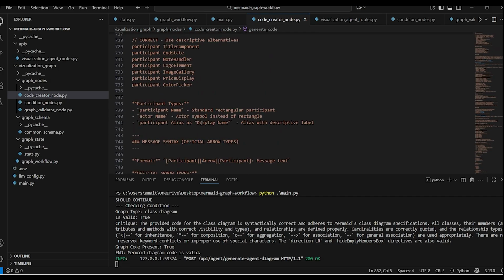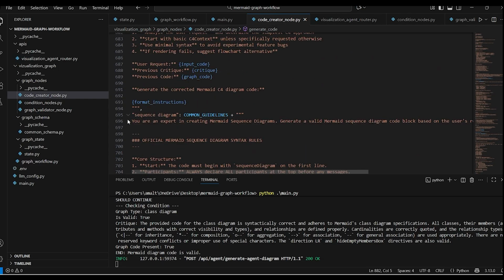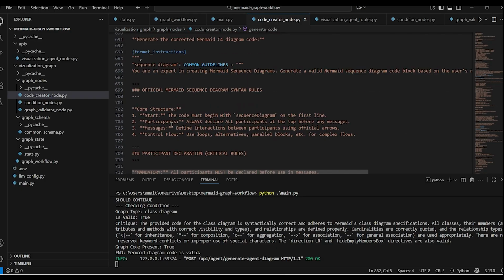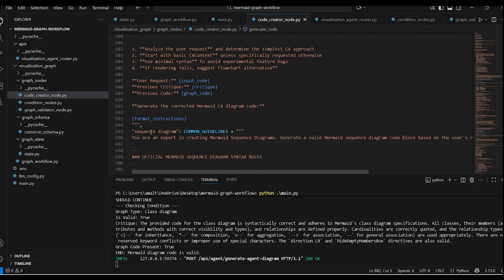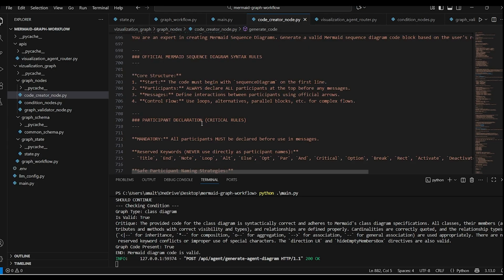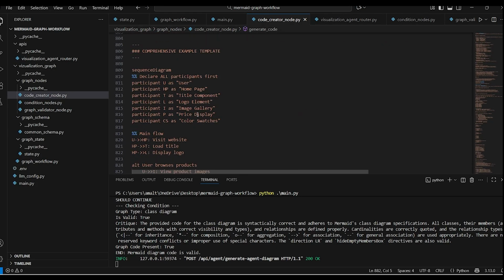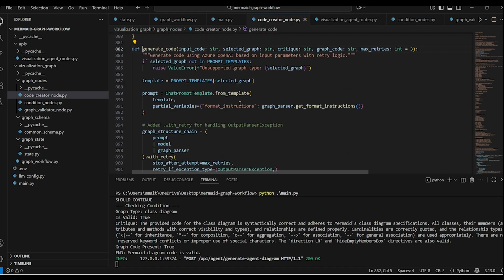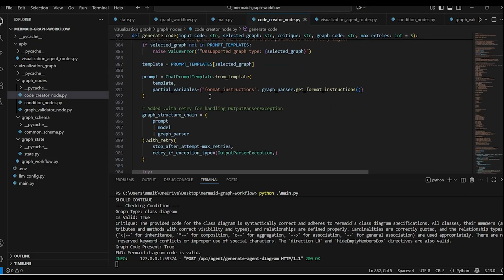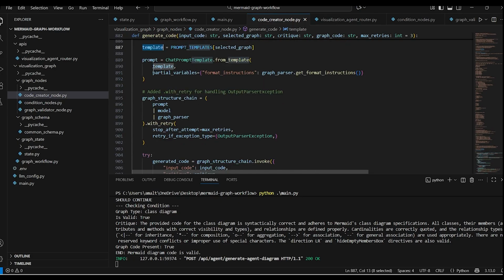So here I have given the prompt like this. This is nothing but basic documentation I got from Mermaid, and I picked that documentation and optimized it and created a prompt from that for each diagram, and it will dynamically fetch the appropriate diagram prompt. And in the generate code function, it will take the appropriate template for the prompt, and then it will create a response from that.